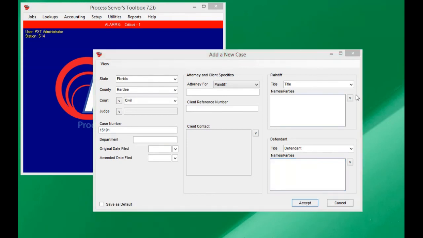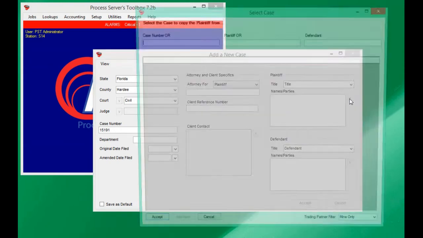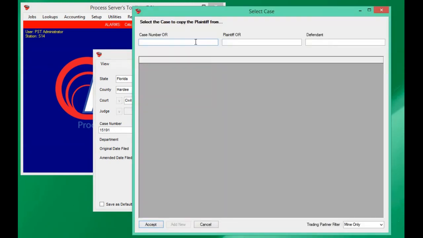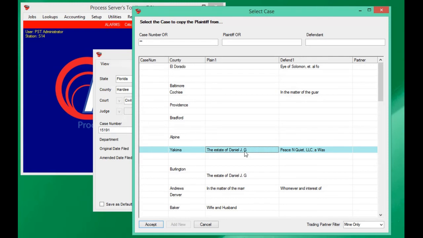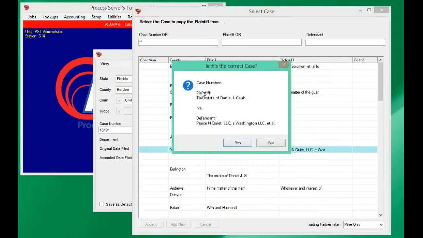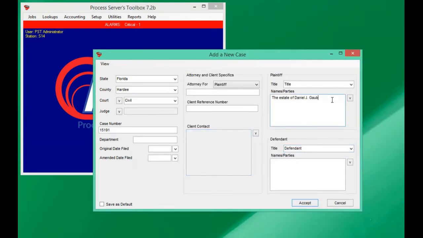Now, there are some browser buttons off to the right. If you click on those, that is going to bring up a select a case window where you're able to search through any plaintiff or defendant that you've ever entered before. The 2 asterisks is a wildcard, and if you wanted to find the estate of Daniel J.G., well, you would just double click on it. It's going to bring up the information. You say yes, and now I have that information here. So you don't have to retype things that you've already done.